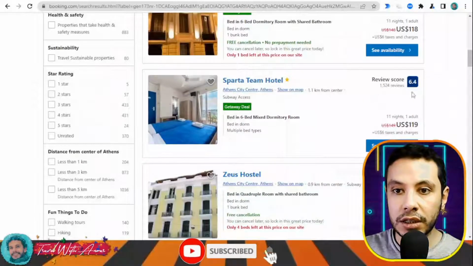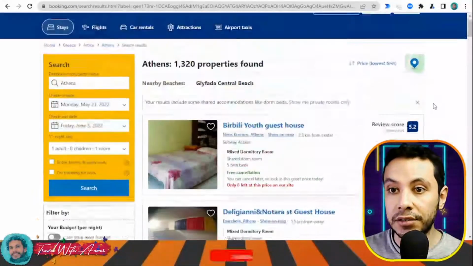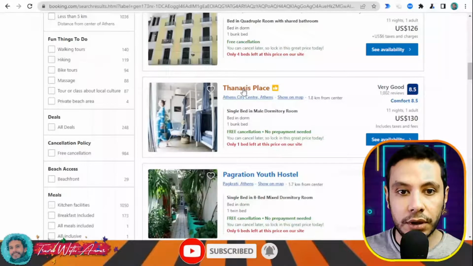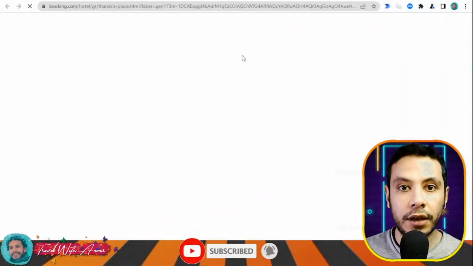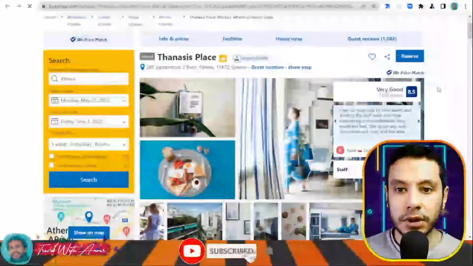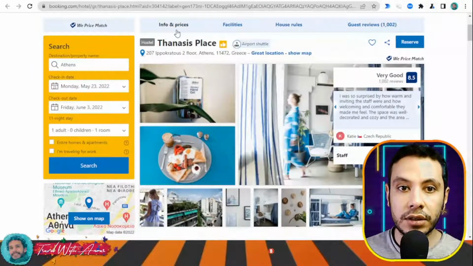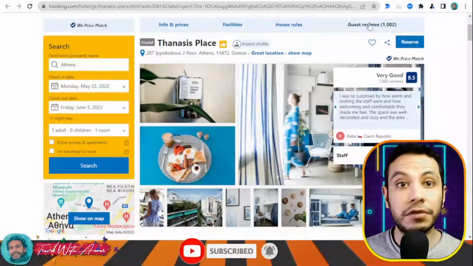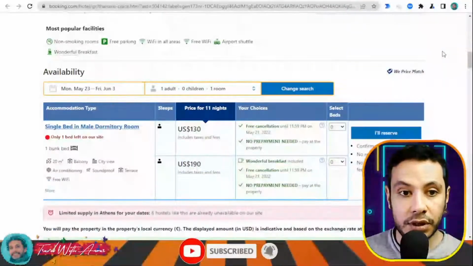Also, you can see the score of each hostel, as people are giving reviews on their experience. So let's check something, this one with a good review. Once you open the hostel page like that, you will see all the pictures inside the hostel and the details, and you can also get some information about the facilities, the house rules, and the guest reviews. Also, you can read the guest reviews here to know about the experience they had there.